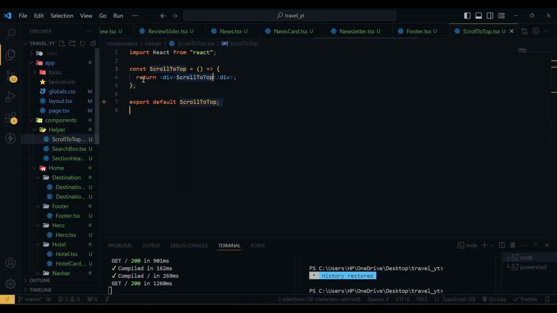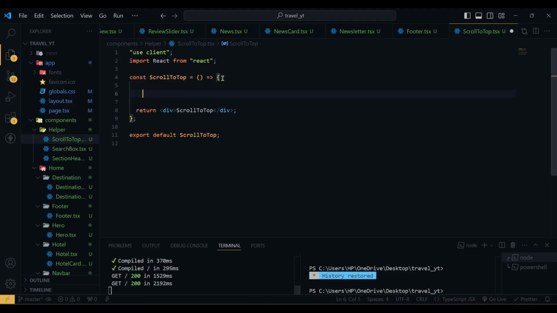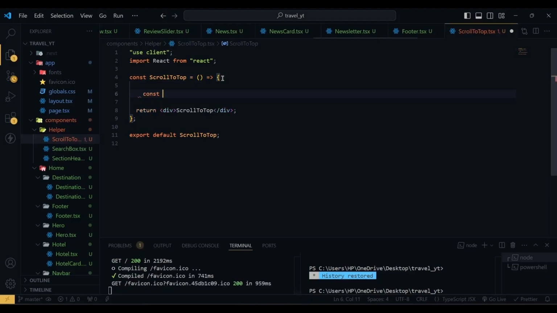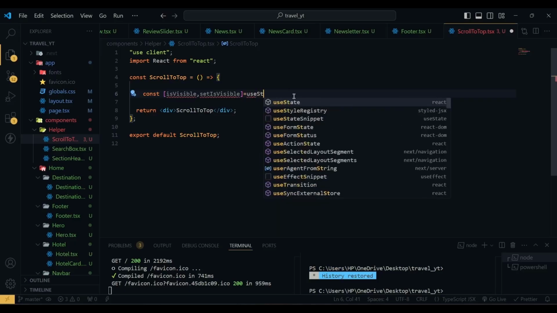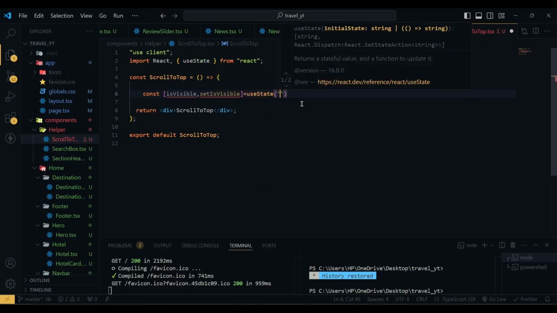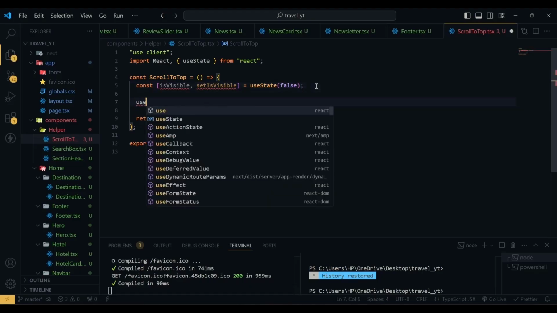First, I'm going to convert this into a client component using use client. Then I'm going to create a state variable: const isVisible and setIsVisible. This one is to show our button after some scrolling. So let's use useState, and initially this will be false, because initially we don't want to show it. Then we are going to use our useEffect.